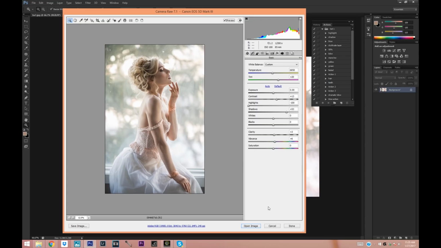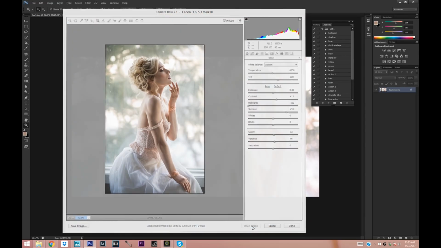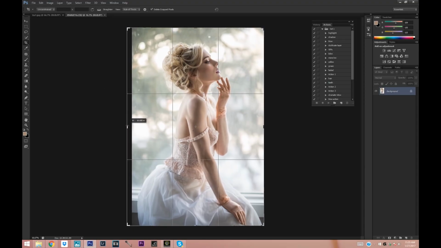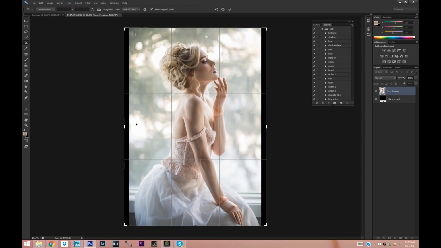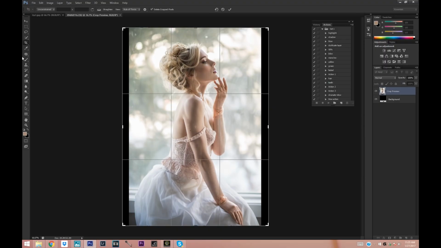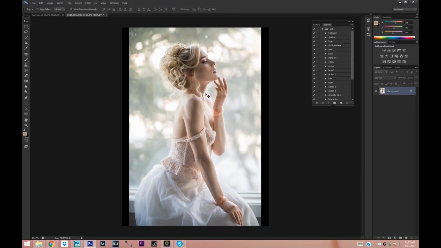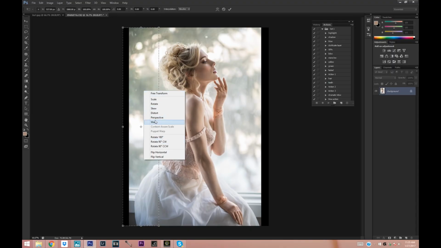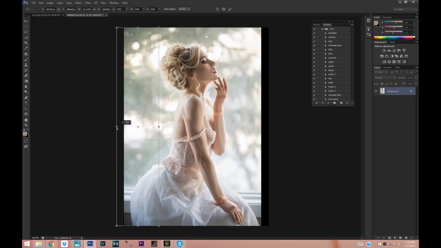I really like this, so I'm gonna go ahead and just open the image in Photoshop. Okay, so the first thing that I'm gonna do is I'm gonna change the crop a little bit. I'm gonna make it a little bit wider. Perfect. So I'm gonna go ahead and get the selection tool and select this area right here, and then right click on it, free transform, right click, distort, and just stretch it out to the side.